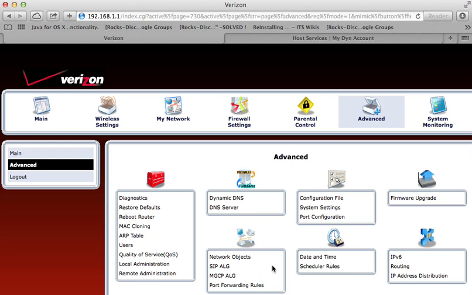Please see my other video that explains how to set up port forwarding on a Verizon Fios router so that you can reach your home computer, especially when you have multiple devices connected to the router.